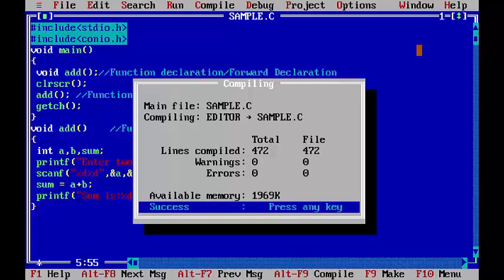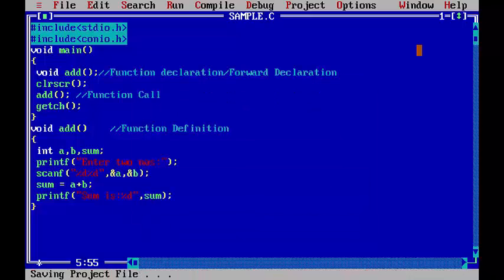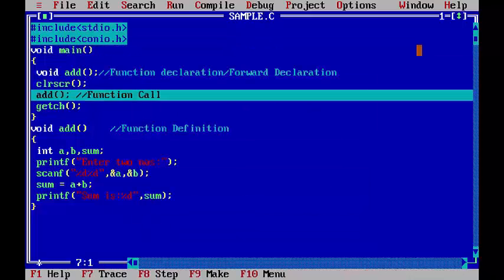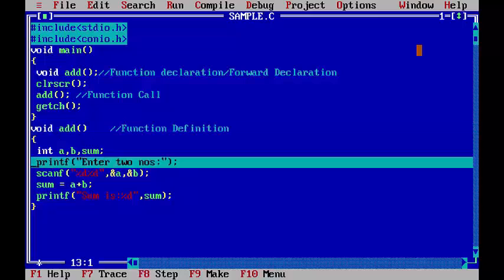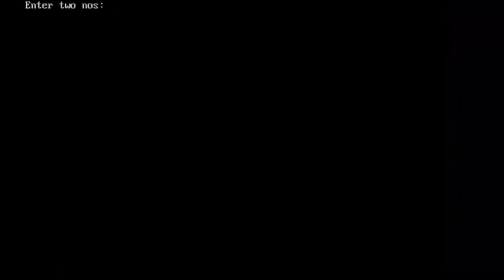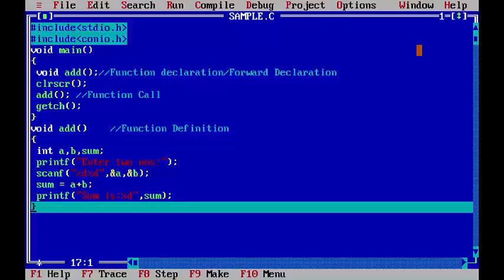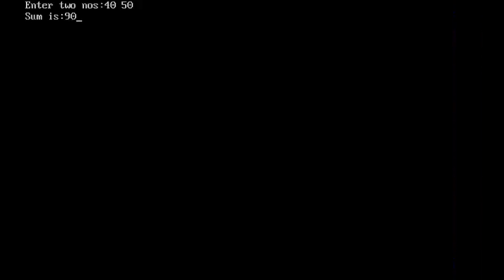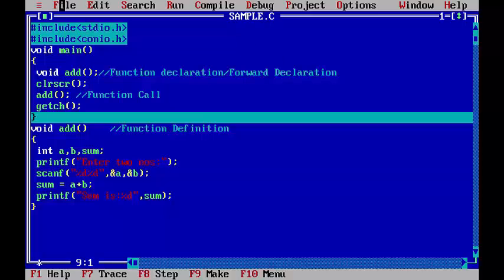Now let's compile this. That's all. It's going to do the same thing. Rather than going to the top, now it's going to the definition which exists down. The execution is exactly the same way, 40 and 50, and it's going to give us the output. Sum is 90. I hope it's pretty clear.